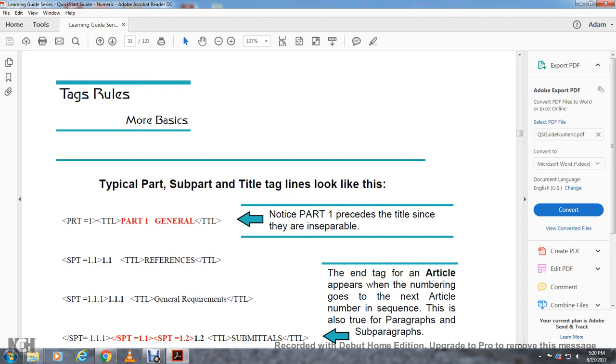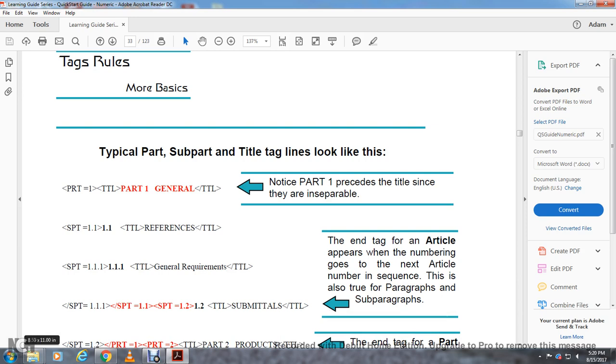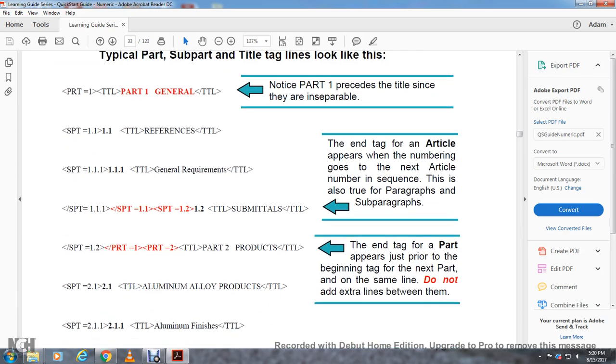Article and part titles and tags look like this inside. Part number 1 equals title, part 1 general title close. Subpart 1.1 title references. Subpart 1.12 title general requirements. Subpart 1.13 close. Notice that the part number precedes the title, as they are inseparable. The end tag for the article appears before the next article in the numeric sequence. This is all true for subparagraphs as well. So we close the titles and submittals, and we close subpart 1. I don't know exactly what it means by the red. Red means do not add extra lines between them.